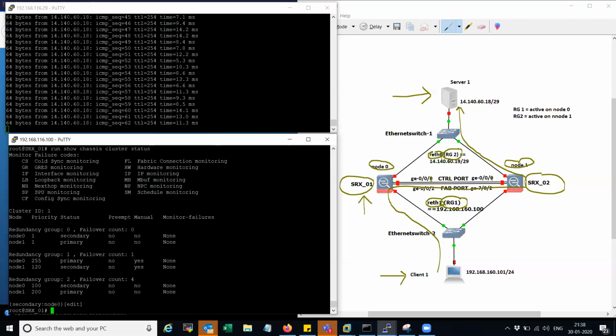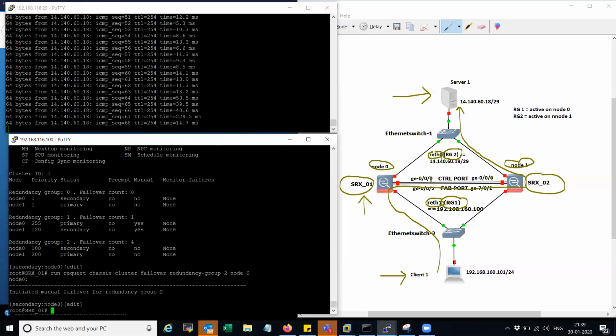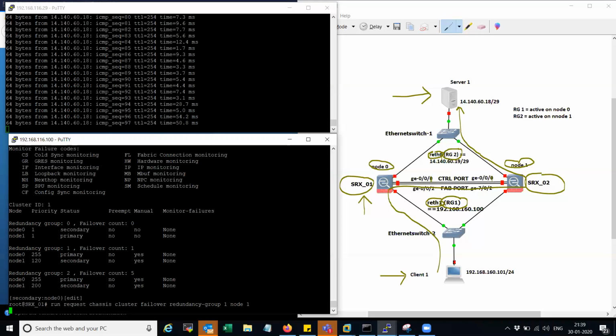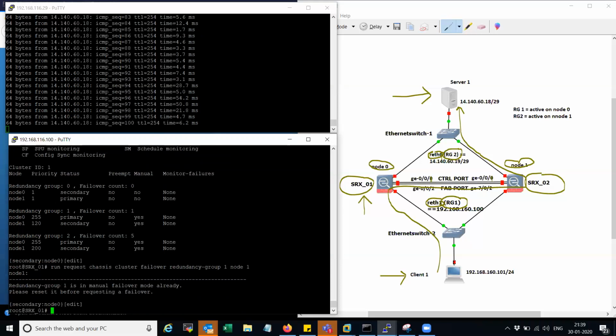You can see here node 1 is primary. I'm going to make node 0 as primary. You can see here node 1 is now secondary, node 0 is primary. And the same thing I can do for the redundant group 1. Right now RG1 has node 0 as primary. I can make node 1 as active. I'll tell you the flow, what will happen if I do this.